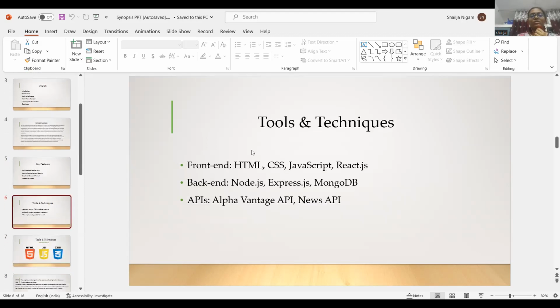Tools and techniques: first is the front end part, in which I use HTML, CSS, JavaScript and React.js. After that, let's move forward to the backend part. In that I use Node.js, Express.js and MongoDB for storing data. After that, let's see APIs. We use trustworthy APIs like Alpha Vantage API and News API. Now let's discuss all of them deeply.